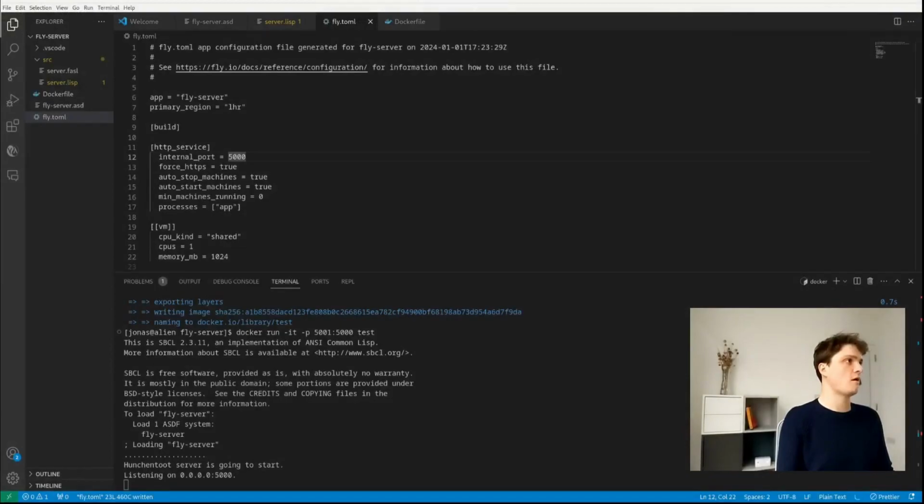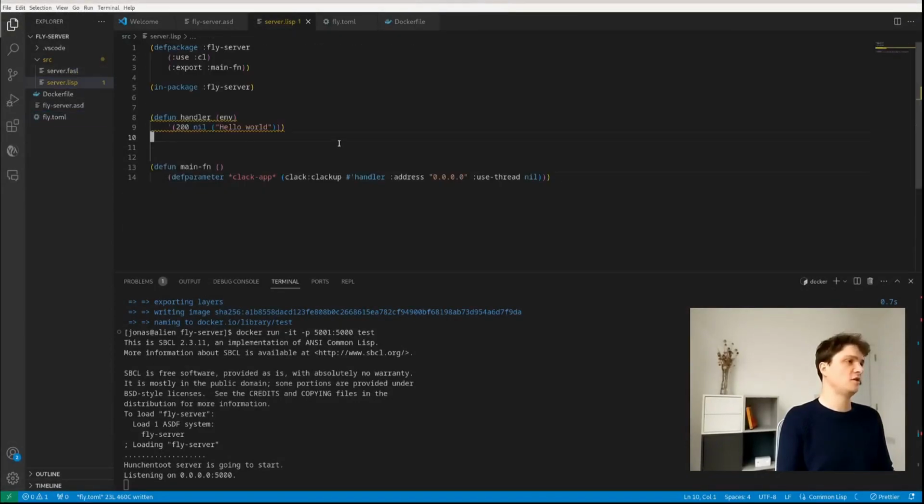If you go back to our fly-server, to our server.lisp file, the only thing we had to define is our handler here, and then say that Clack actually starts this or uses this handler. In here, we get this env parameter, and that env parameter contains a request body, request headers, and everything like that. And we can obviously return anything here dynamically as we want. Yeah, so that's how to deploy a web service in Common Lisp in 2024.